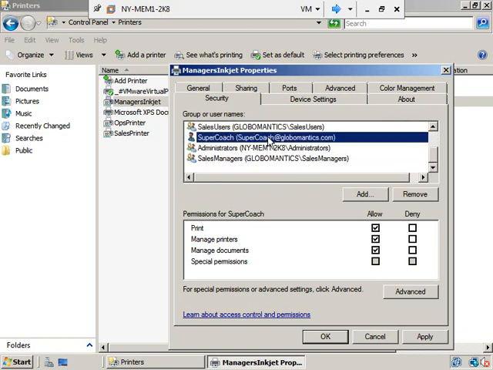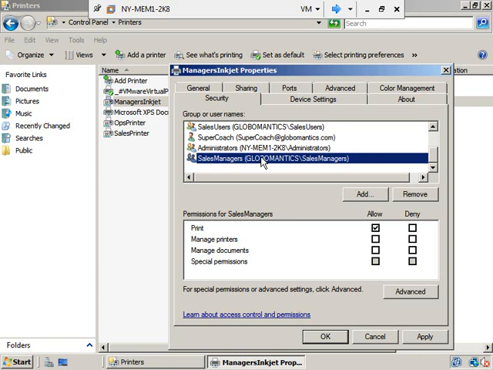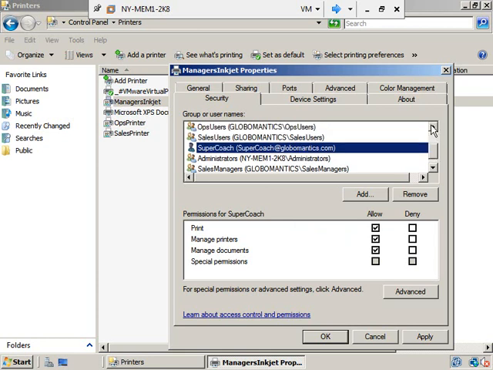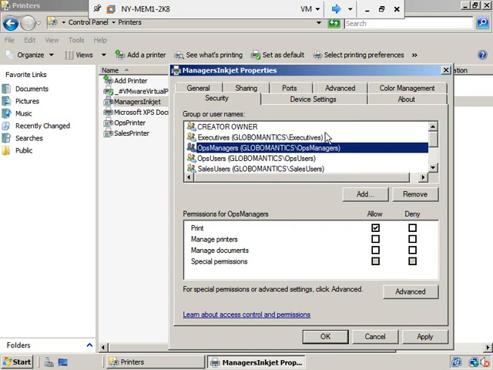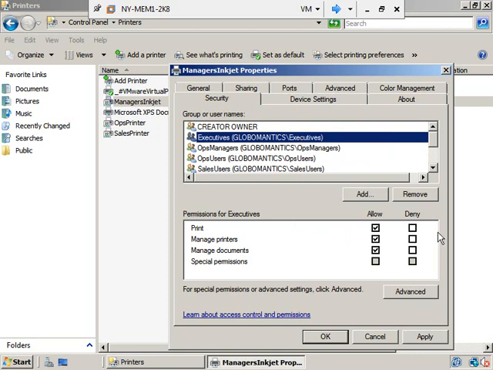All right, the SuperCoach account. The SuperCoach account you see has already been set up here to basically do everything, so that's going to be okay. For the sales managers, though, we only want the sales managers to be able to print. So sales managers can print, SuperCoach can manage everything, sales users are denied, ops users are denied, and the ops managers can print.